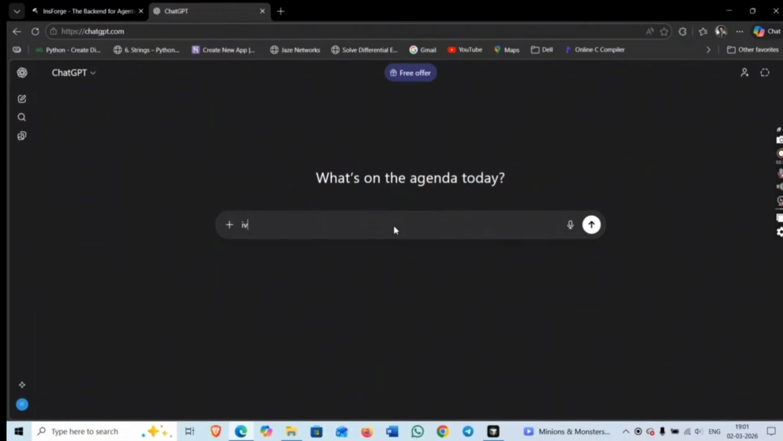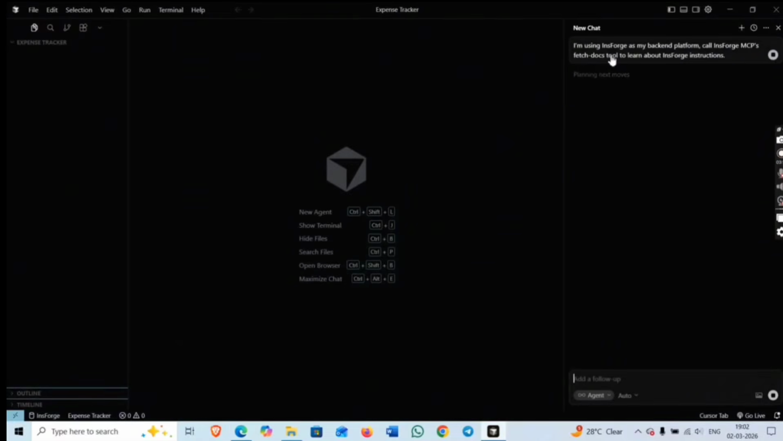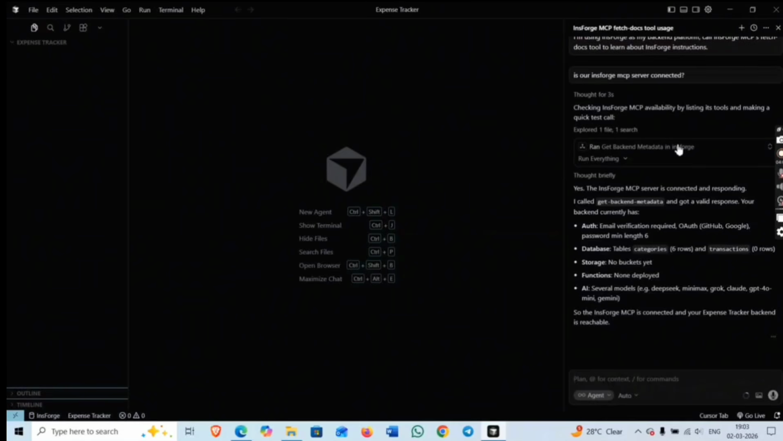Now let's generate our application using AI. So I asked ChatGPT to create a detailed prompt for a personal expense tracker. The prompt includes features like adding expense categories and viewing transactions. Copy this prompt from Insforge and paste it into Cursor agent. Before running it, quickly check whether Cursor is connected to Insforge or not. If everything is connected properly, Cursor will start generating the application code automatically.